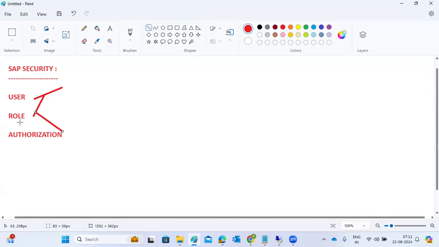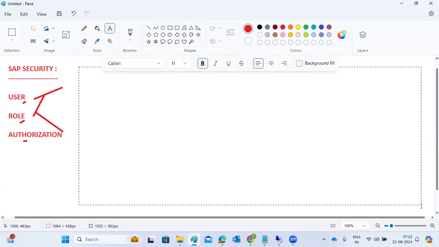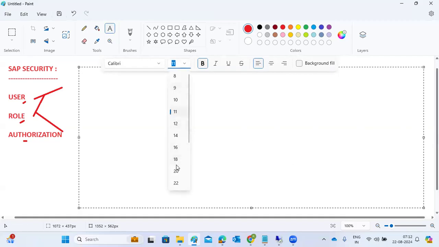So based upon the role and authorization, the user can perform the respective activities in the system. That is the reason whenever there are new projects or a new system is built, the first time the security team will build the roles in the PFCG transaction code. For this, first of all, we have to identify the roles. For the basis team, what is the role? For security, what is the role? For business users, what is the role? For developers, what is the role? For functional, what is the role? Right? So they have to create the roles here.